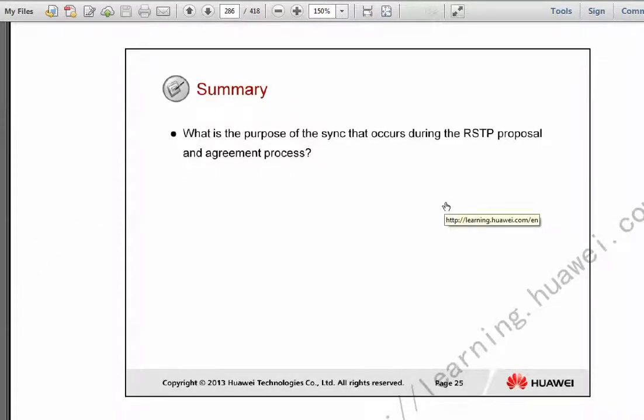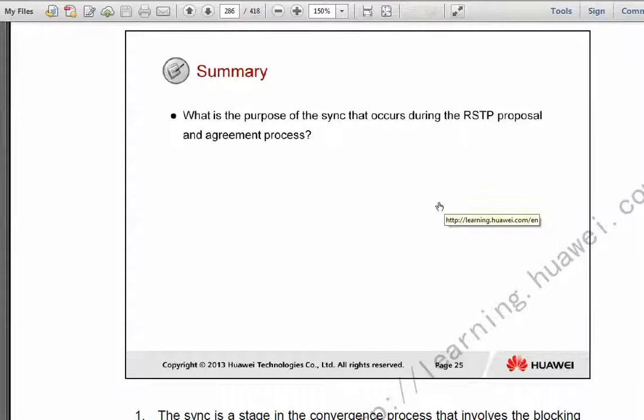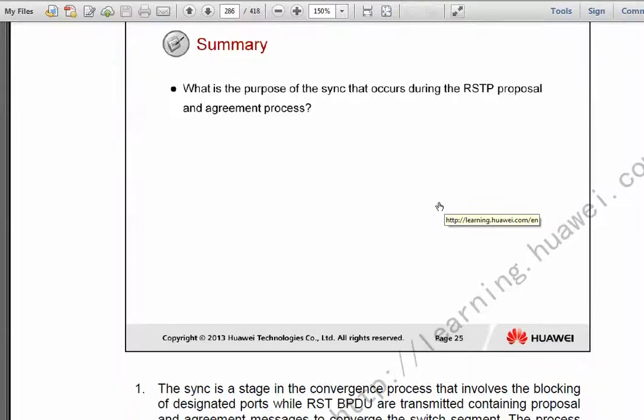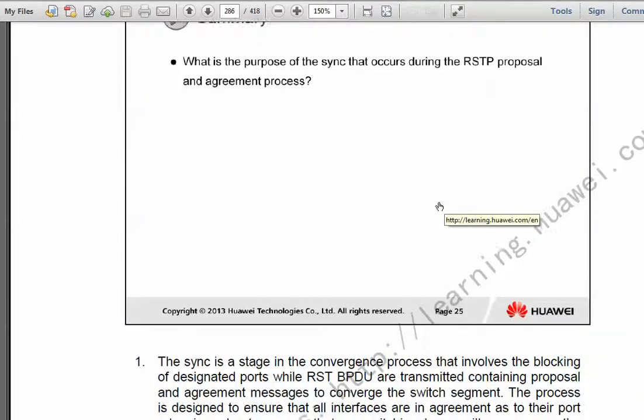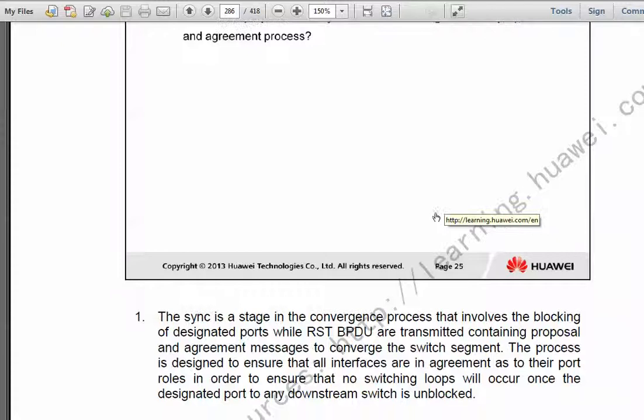Question: what is the purpose of sync that occurs during the RSTP proposal and agreement process? The sync is a stage in the convergence process that involves blocking of designated ports while the RST BPDU containing the proposal and agreement message is transmitted to converge the switch segment.